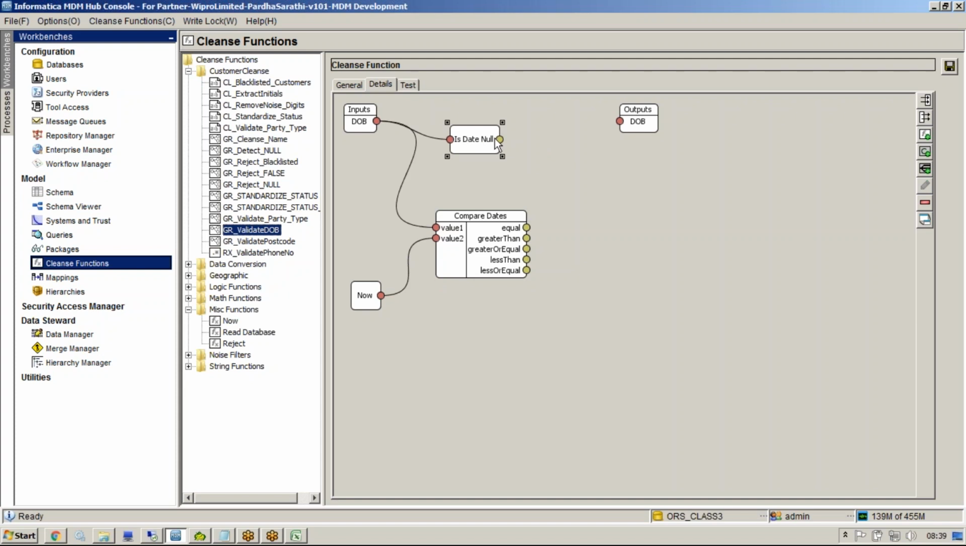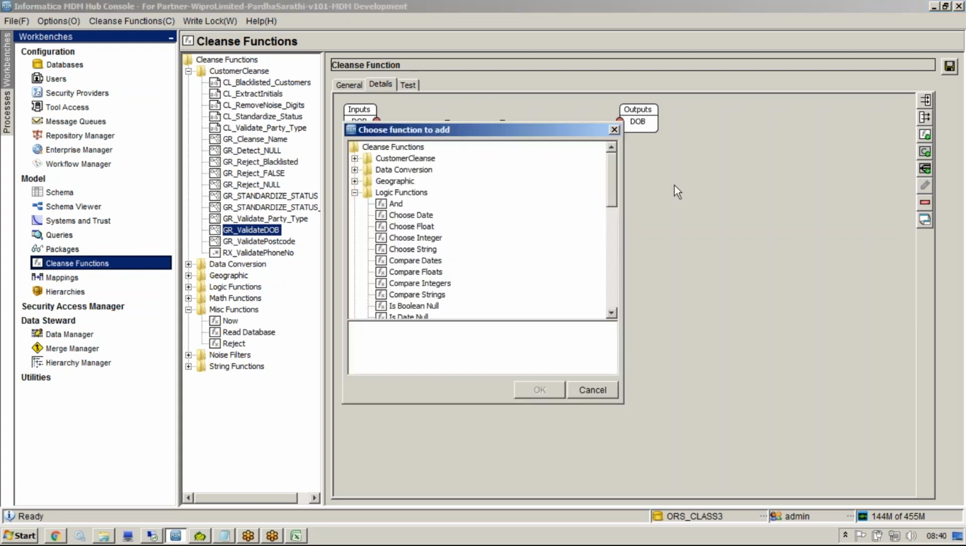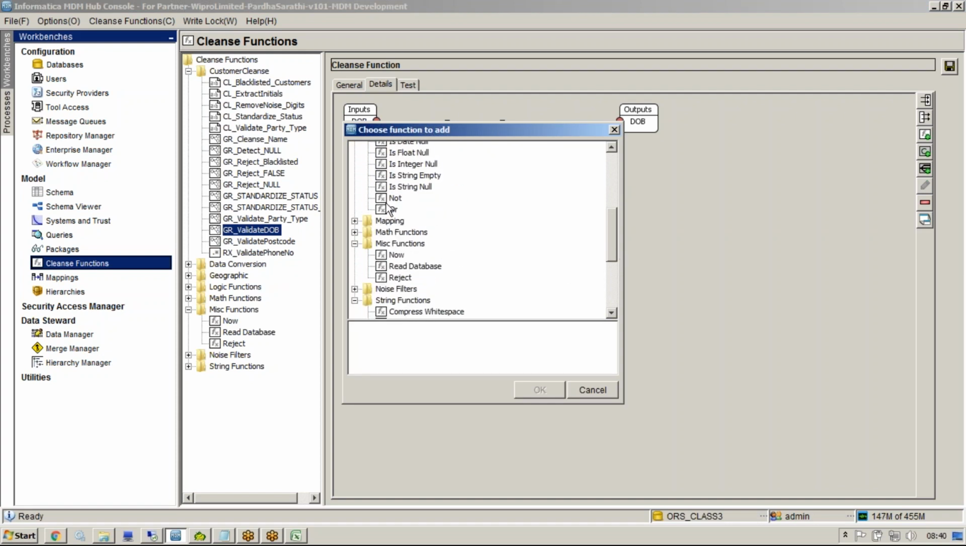And here, if it is true, it's a reverse. You see here, if date is null, this is true. So it's invalid, right? So what I'll do is I will add one more function. That's the not function.